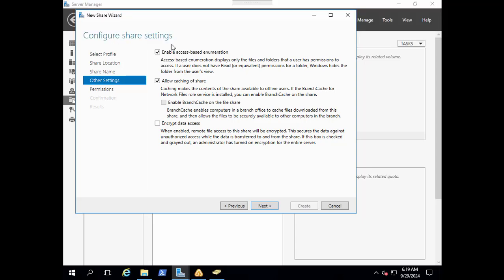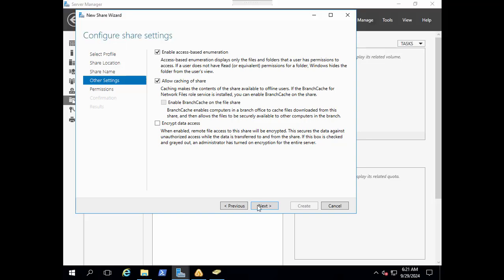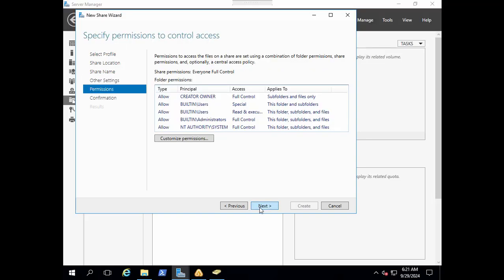If the users will not have minimal read-only permission to the folder, then this will hide the folder from the users. So let's go ahead and click next. Before going to next, let me define encrypt data access. Encrypt data access options significantly affect the encryption of data, and performance of sharing files to and from the share folder. Now let's go ahead and click next.